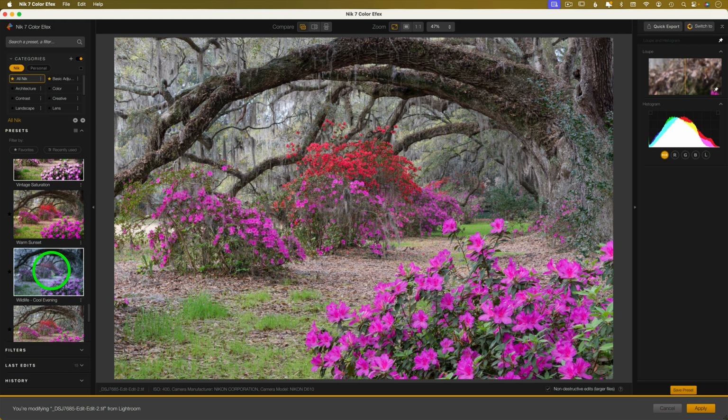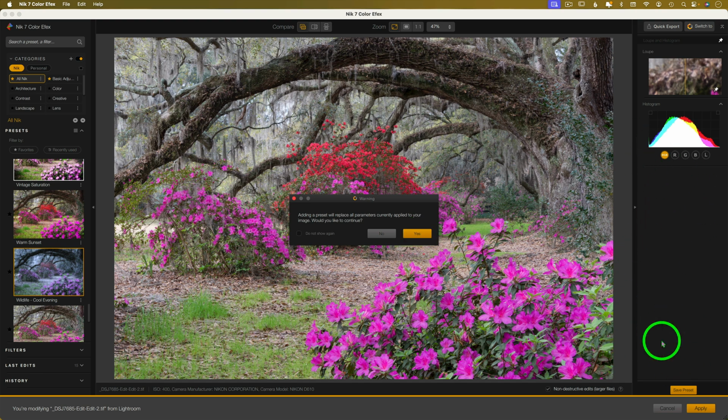So if I clicked on something like Wildlife Cool Evening here, now anytime I click a preset, it's going to give you this warning. You can turn it off by saying do not show again. You'll never see it again. But it is a healthy reminder that if you have set up a bunch of filters already, they're going to get wiped out the minute you hit a preset. So if you're going to use a preset, I say start there and then go.